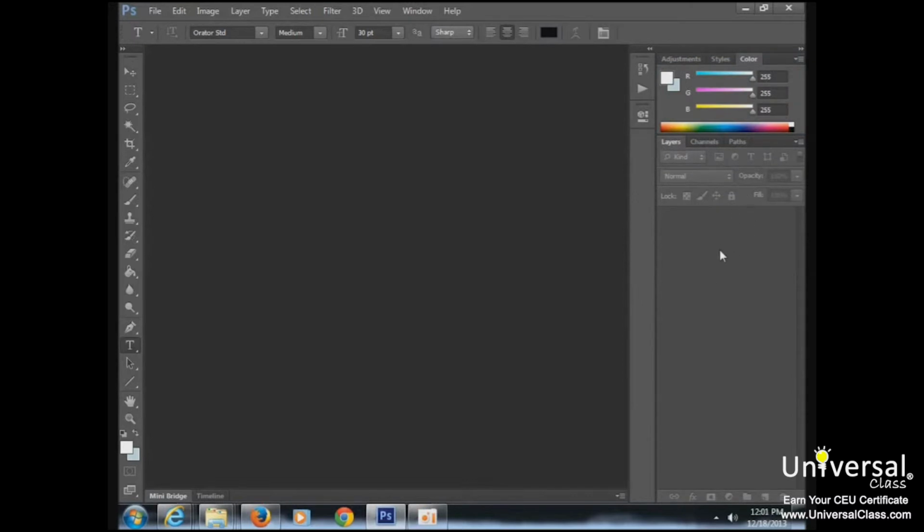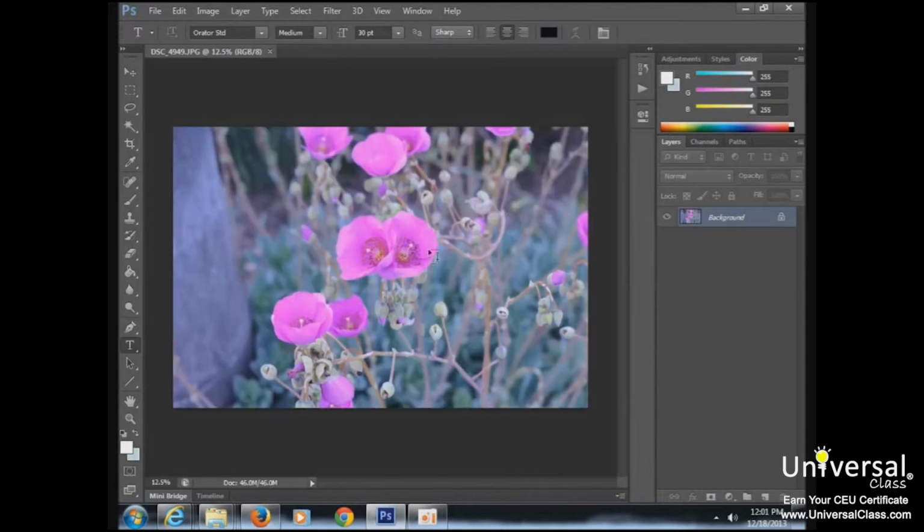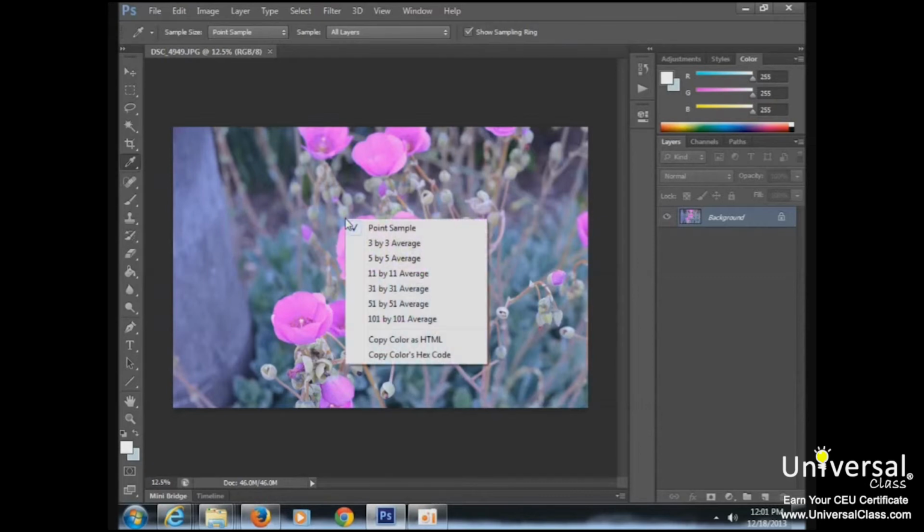Context menus are different than the menus located in the menu bar. Context menus show commands that are relevant to the tool, panel, or selection that you're currently working with. To view a context menu, right-click on the image whenever you're using the tool, selection, or panel to apply changes or modifications to an image. For example, if we're using the eyedropper tool right here, go over to our image and right-click, and then the context menu appears and gives you all the different options for using that tool with your image.